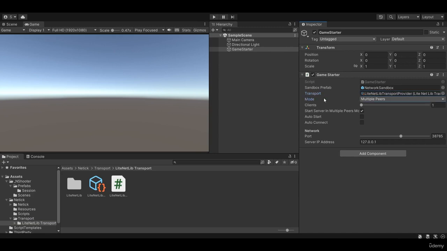Next up, we have modes. With modes, we can start as a server, or as a client, or we can start as multiple peers. Multiple peers means that we can start a server and multiple clients. And then we also have auto start, auto connect, port, and server IP address. Now we're going to talk about port.